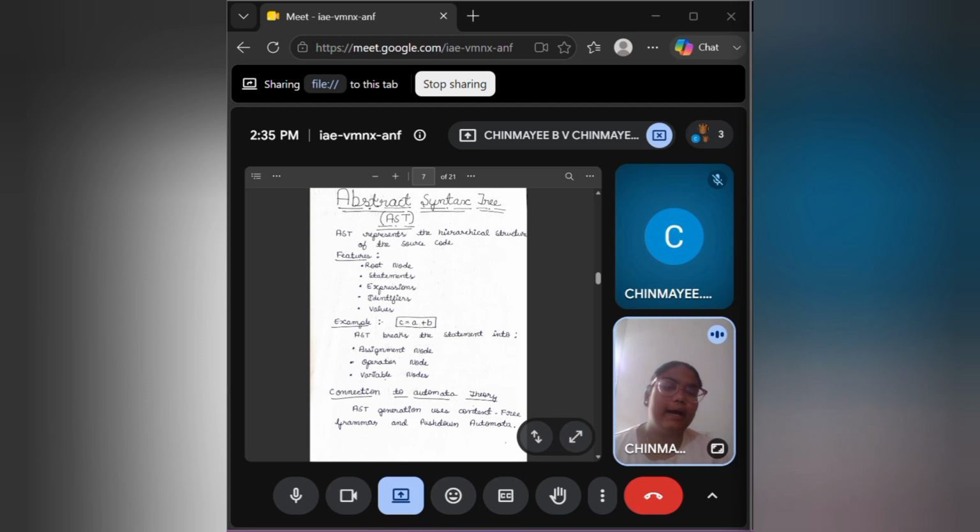Connection to automata theory between the abstract syntax tree and automata theory: AST generation uses context free grammar and pushdown automata. Here AST generation uses the context free grammar and pushdown automata.